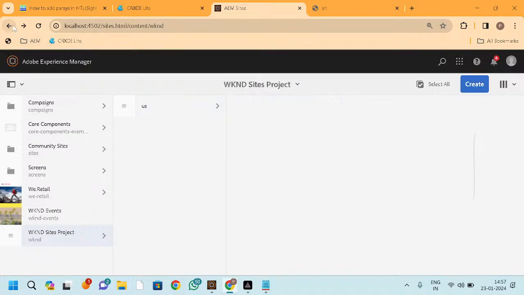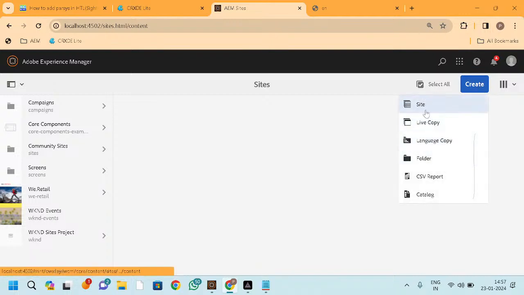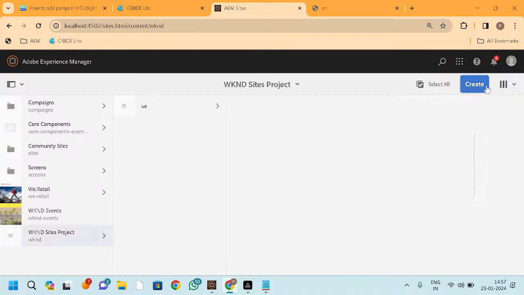Okay, how can we create a page? So basically I'm not clicking anywhere, I'm directly creating. So you will get the options of the page, but in this case it's not showing. Okay, so you can click anywhere. Now you will get the options of the page.